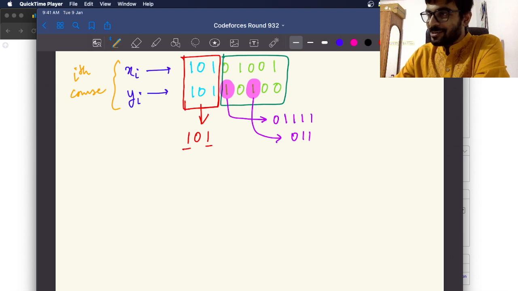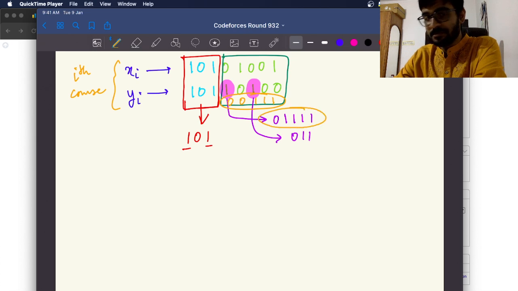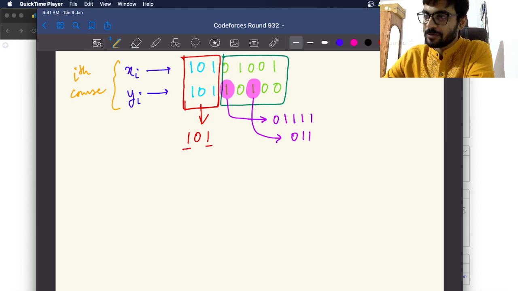Now, you can ask about this one also. I could have done something similar, something like this: here also I could have done 0 and then 0, 1, 1, 1. Why are we not doing that? Okay, if you really want to do it, why are you not doing this? You can easily take that. You might argue, why are we leaving this?